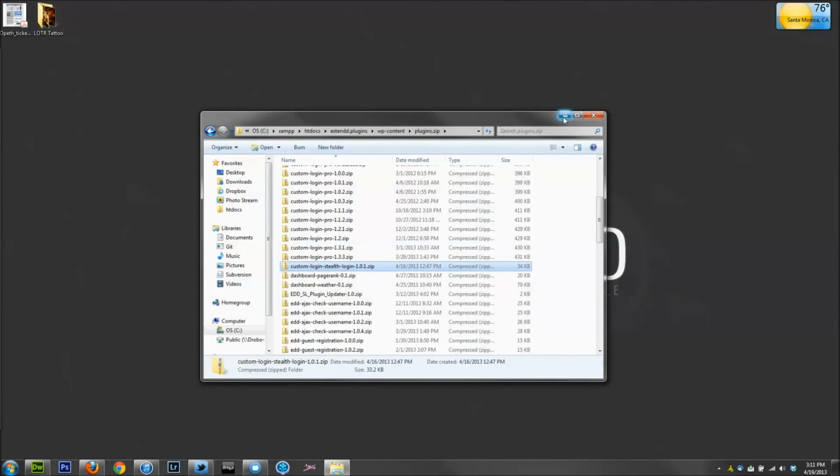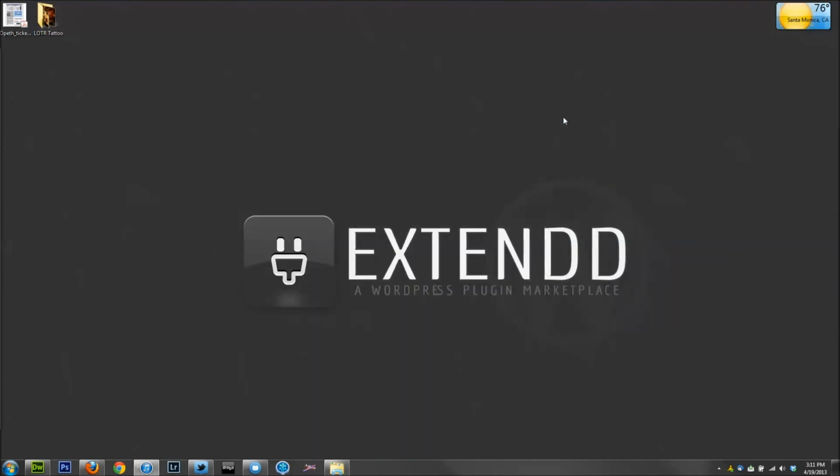And that's the difference between Custom Login 2.0 or Custom Login Lite and all of its add-ons versus Custom Login Pro, which can be found on extend.com. Thanks for watching.